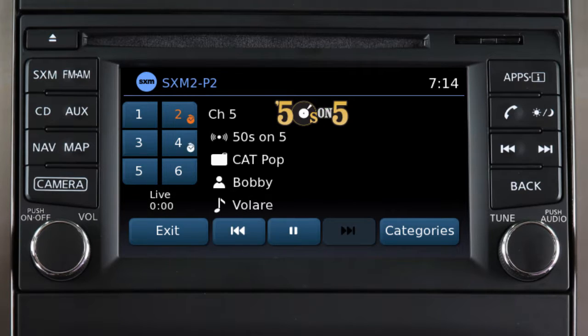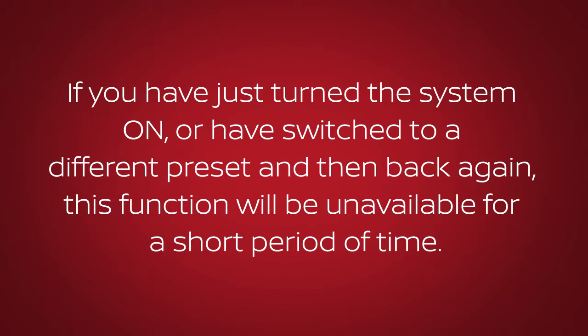You can only skip back through songs after the system has been on the current channel long enough to receive and save information. For example, if you have just turned the system on or have switched to a different preset and then back again, this function will be unavailable for a short period of time.